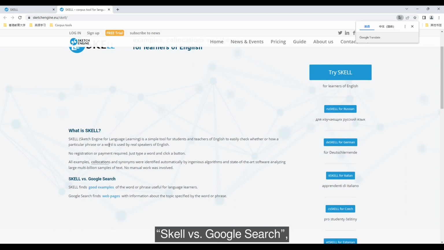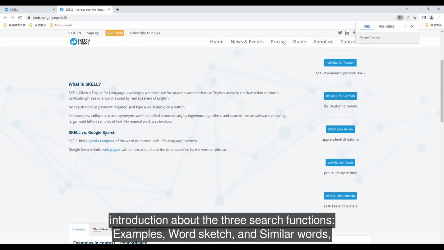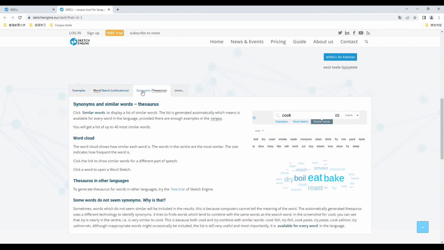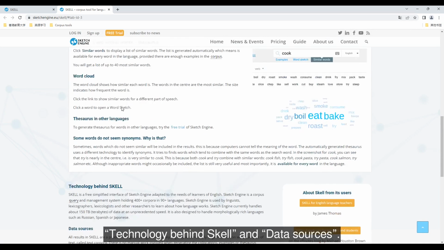Skell versus Google Search. Introduction about the three search functions: examples, word sketch, and similar words. Technology behind Skell and data sources.